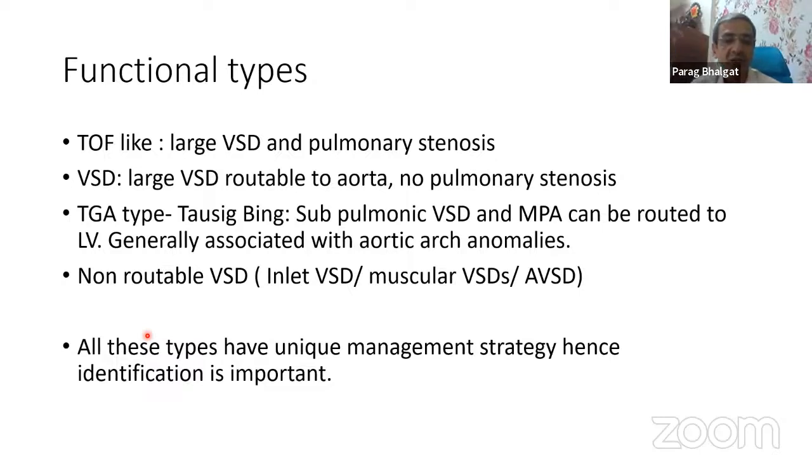Then something called TGA type or Taussig-Bing. It comes with subpulmonic VSD, dilated MPA, small aorta, and is generally associated with aortic arch anomaly like coarctation. And last, not so common, is non-routable VSDs. All these DORVs have unique ways of management.